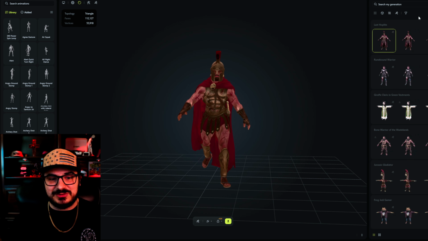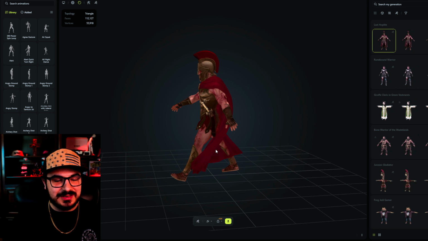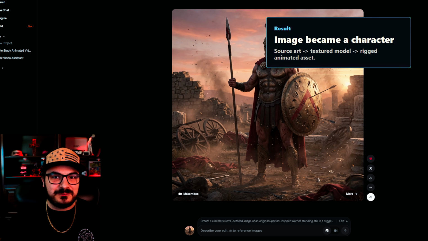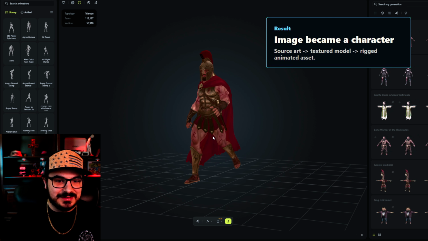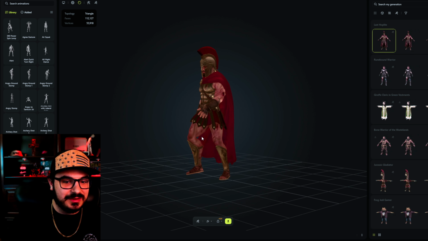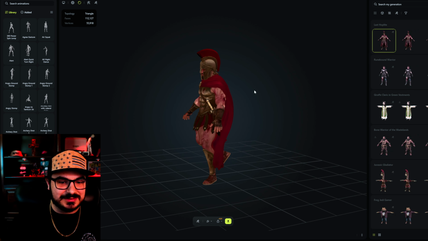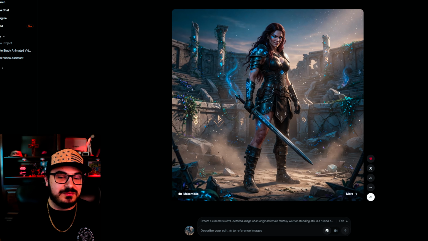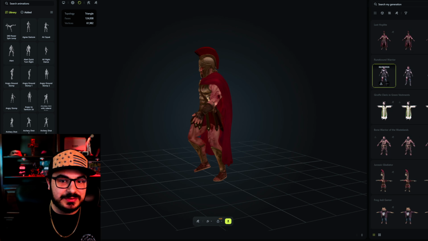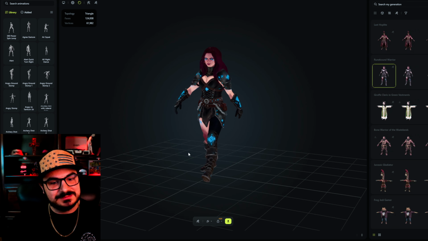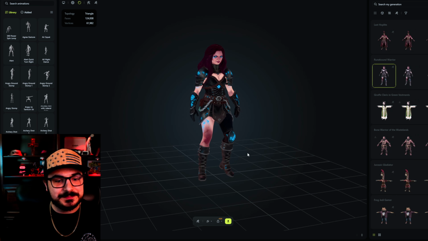But yeah, so that is it, guys. We have gone from this image to this guy, and it's not that different. So you can create really cool things and turn them into 3D characters. And we went from this female warrior girl to this female warrior. And she's walking around and able to do whatever.